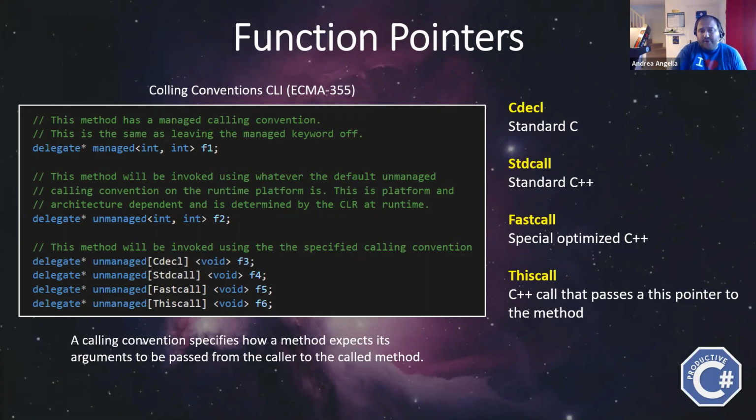And if you don't know about calling convention, that means how a method expects the arguments to be passed from the caller in the stack. So there are different ways of doing that. So you can actually specify how the calling convention is done in C#.